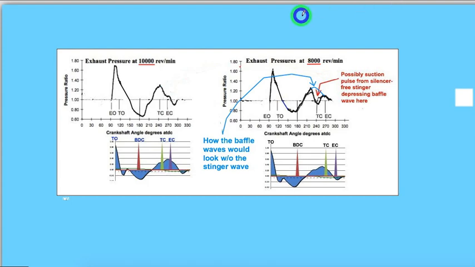The expansion chamber increases power by two means. It increases the intake by the vacuum pulse created by the diffuser cone. It increases dynamic compression due to the plugging pulse coming from the baffle cone. So how the stinger screws that up is by being superimposed upon the baffle wave to lessen it.